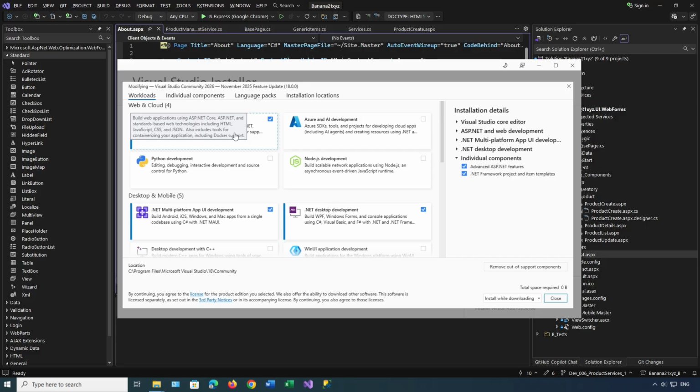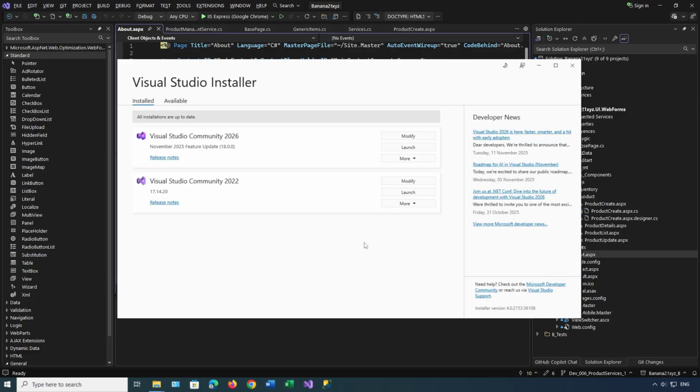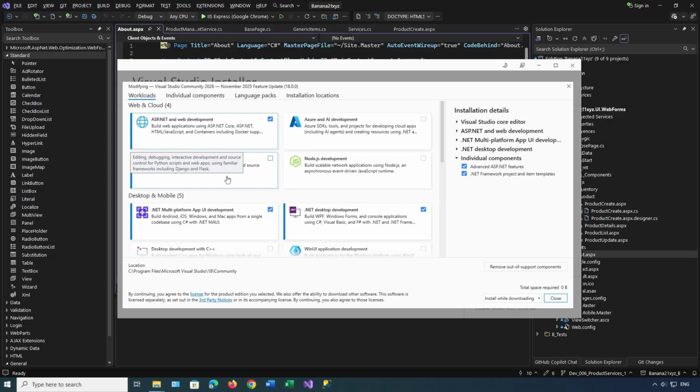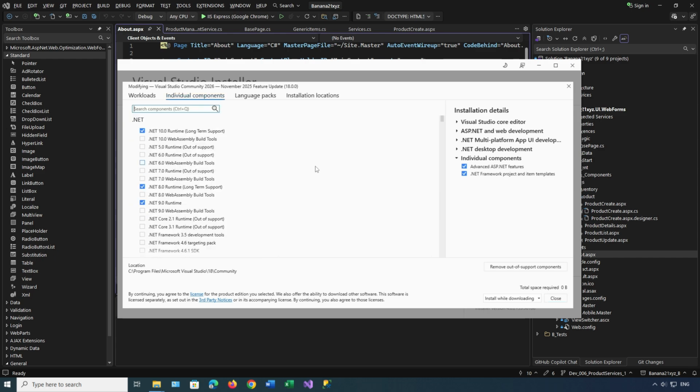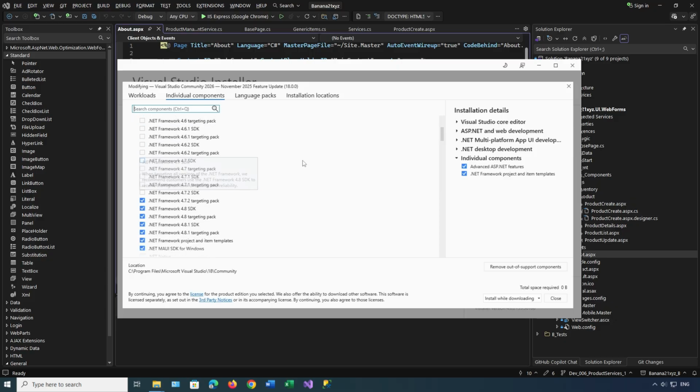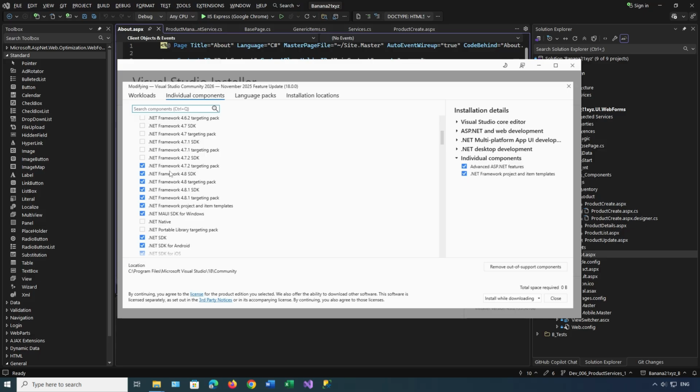So to get started with web forms, you're going to need to install specific workloads and components. Number one, launch the installer. Open the installer and then select modify your current installation. Under the workloads tab, ensure that ASP.NET and web development is selected. For the individual components, navigate to this section. Look for the latest supported version of the .NET framework. Most likely it's going to be 4.8 or the last version of 4.8.